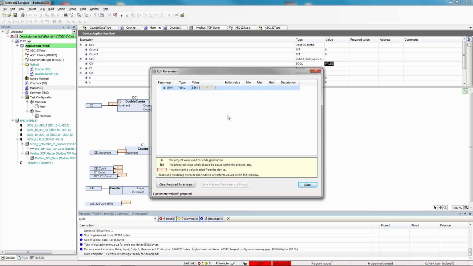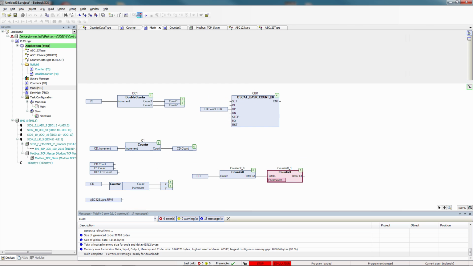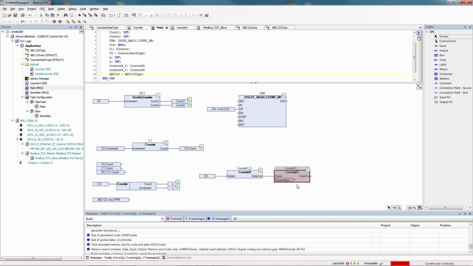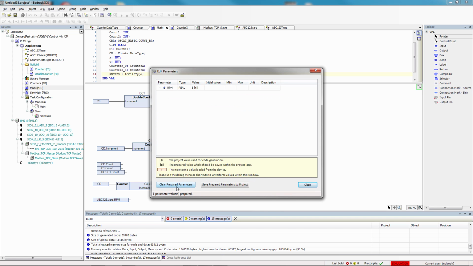And we say now, okay, this is what we want. This is the proper value for this. All right. So what happens now, when we go offline, you'll see there's a little star there that says that this parameter value has been changed while online. So we can just come in here and say save the prepared value to the project.